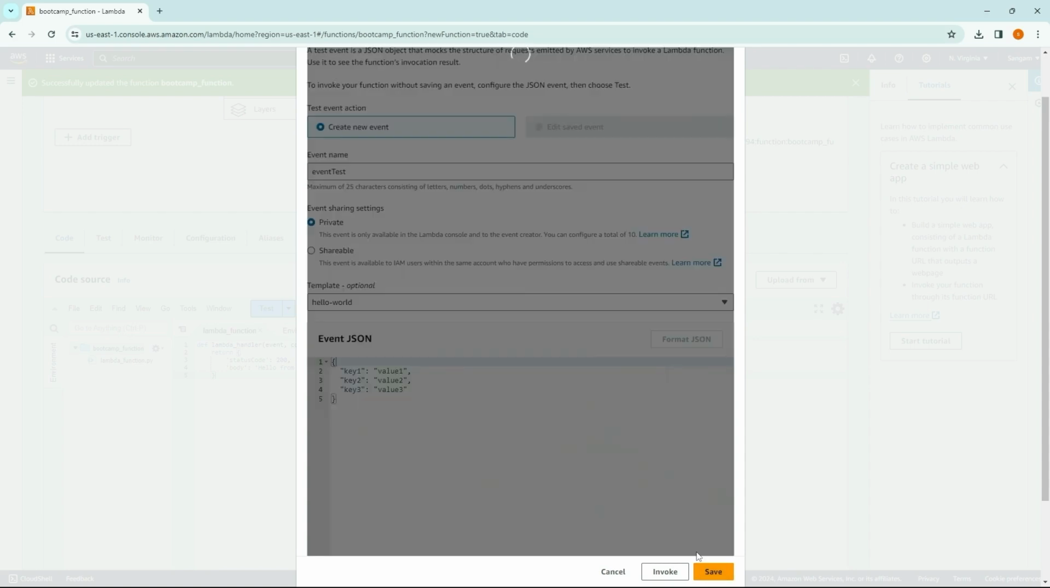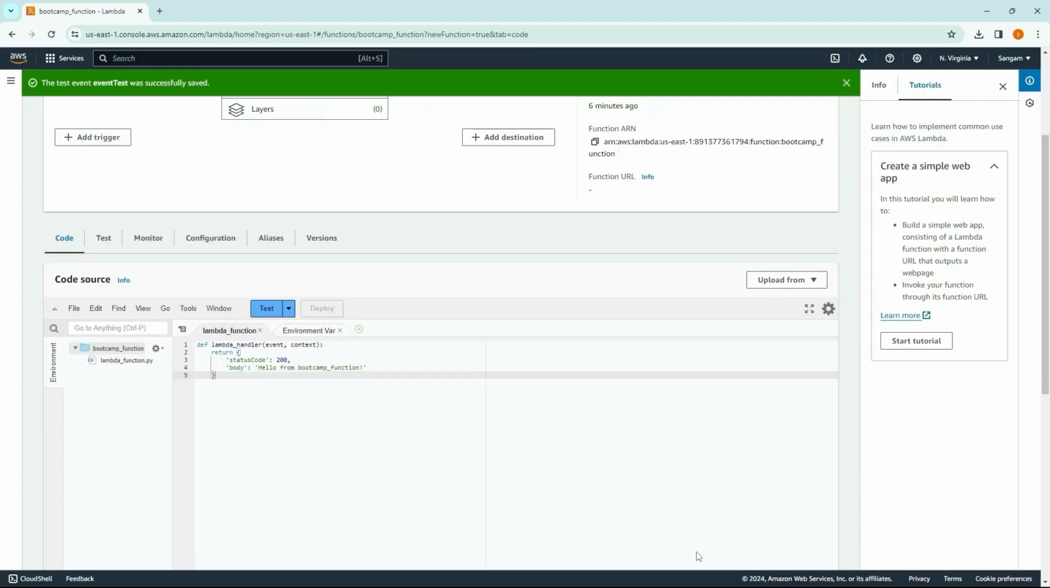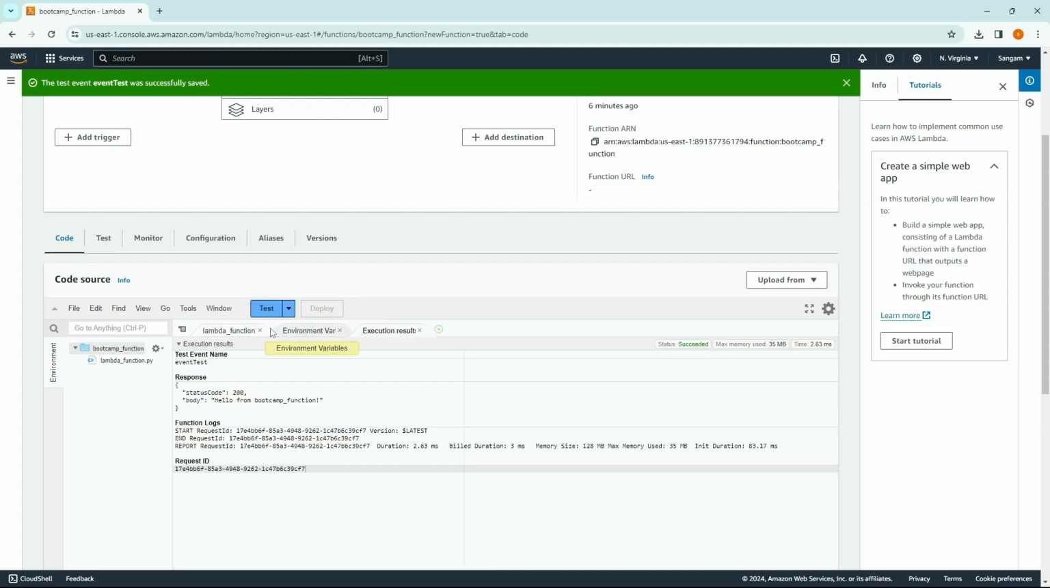With this test event selected, now you can click test. This will execute your Lambda function using the test event data. After the execution, the results will be displayed in the console. If everything is configured correctly, you should see the execution log saying hello from bootcamp function. Let's just test it now. Here you can see in the body, hello from bootcamp function.